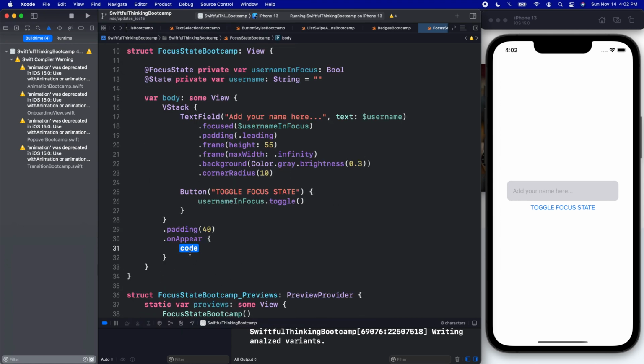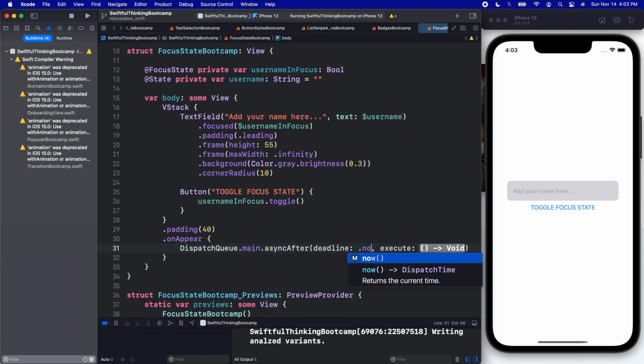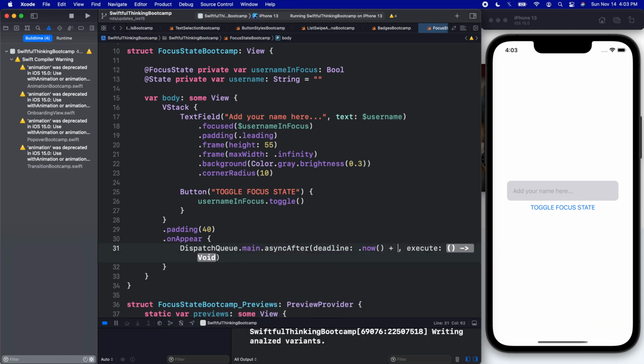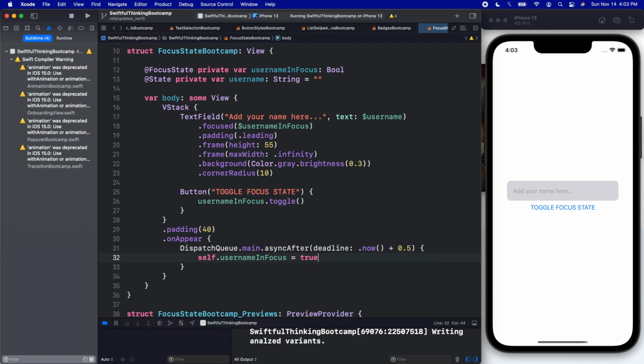Well, we could do something like onAppear. And I don't think we can do it immediately. I think we need to wait for the view to actually finish rendering. So let's add a little DispatchQueue.main.asyncAfter. Maybe now plus one, let's do half a second. And then in here, we'll just call self.usernameInFocus and we'll set it equal to true.